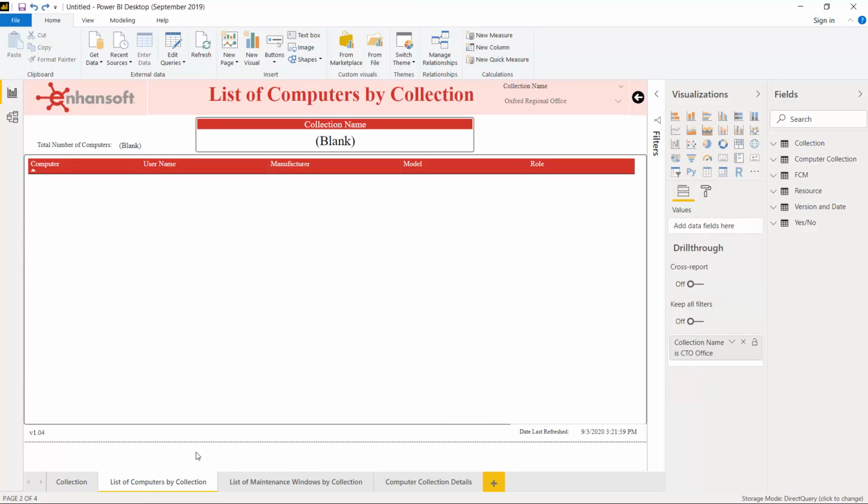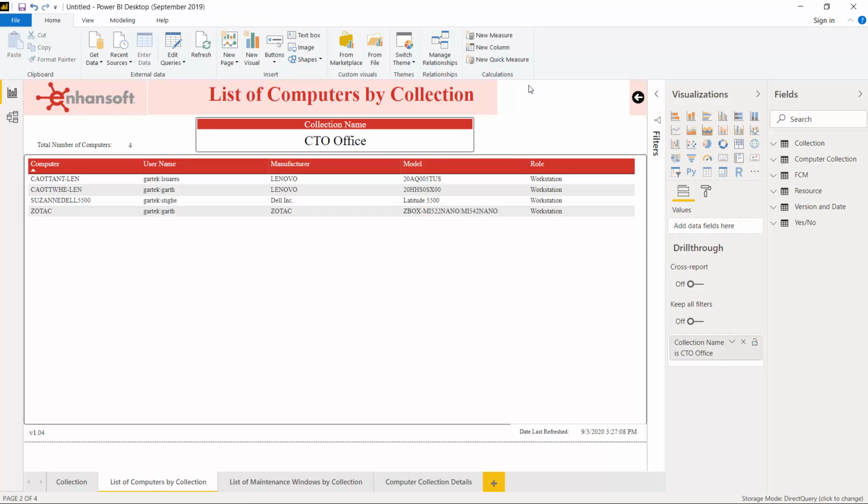So I'll go back and put in my filter. So the second solution is to take the slicer at the top and delete that. Doing that means I get to see my CTO's office results.